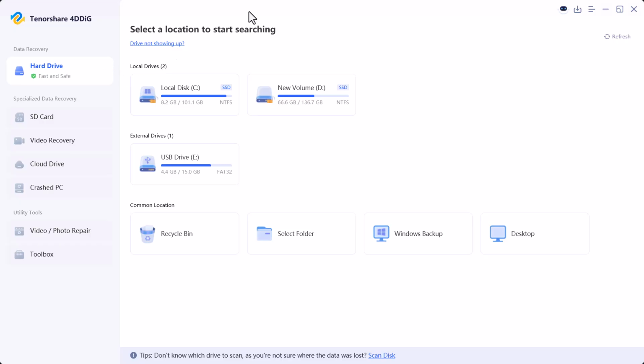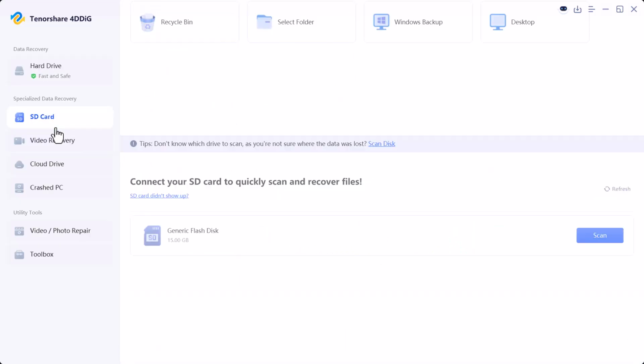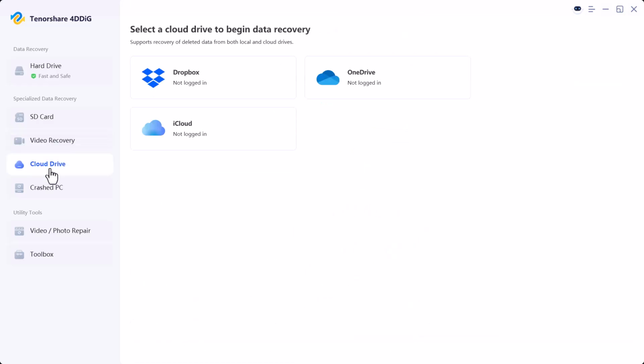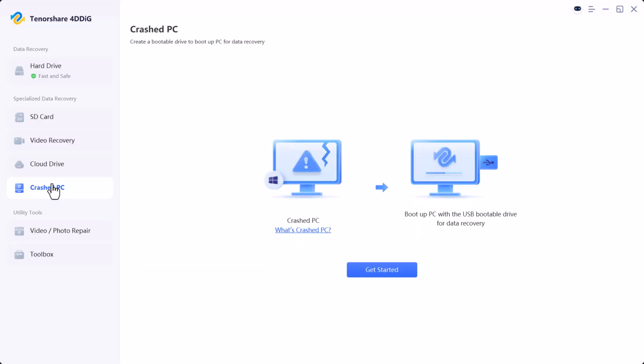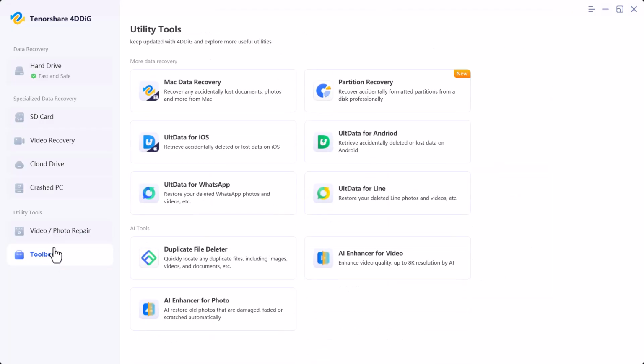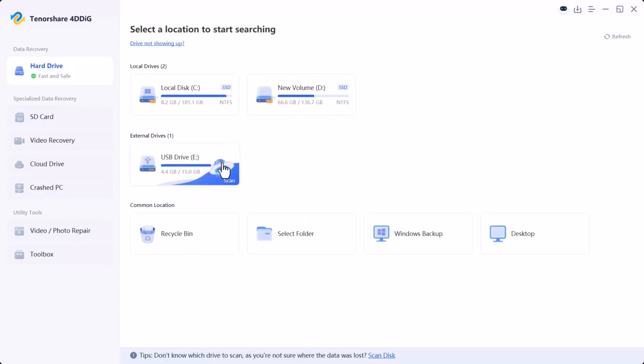Once you have downloaded 4DDiG Windows Data Recovery from the official link at the top, you will see your local drive list followed by the external drive section, where connected USB and other storage devices appear. Below that, there are common location areas that include the recycle bin, desktop, and other system folders. And finally, you will find special recovery modes like SD card recovery, video recovery, cloud drive, and even crashed PC recovery. One standout feature I will be showing you later is the photo and video repair tool. Yes, this software not only recovers lost data, it can also repair corrupted images and videos, all in one place and with just a few clicks.